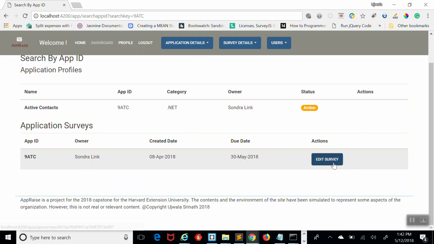She would see the edit survey button only if the survey is active, and that depends on the due date that is assigned. So this is 30th May, so she still has time to go in, make changes to the responses, make sure it is compliant. This is something we can try. At this moment, you can see it's an amber status, which means that it's not yet completely compliant, maybe because there was something pending from her end. So you can just go in and edit the survey.